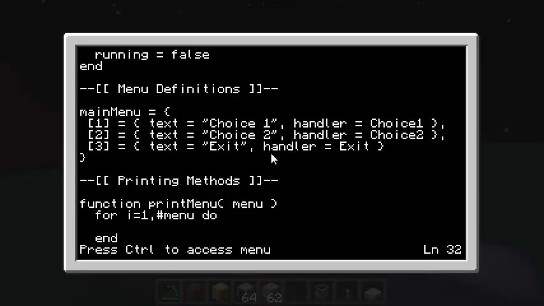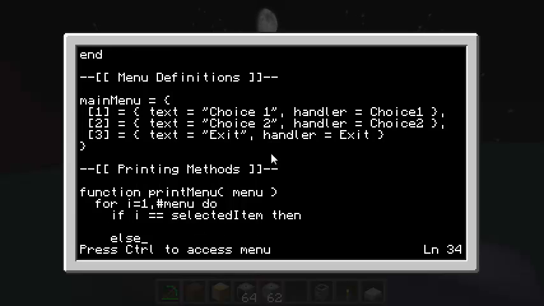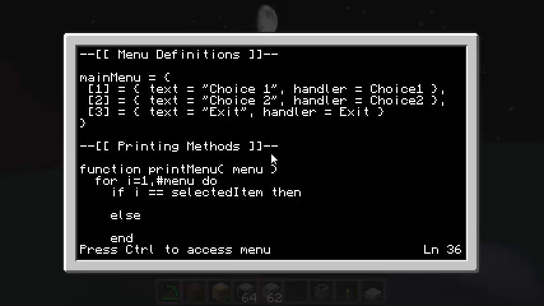Next thing we want to do is, if the current item that we're printing is the selected item, remember selected item starts at 1, then we want to do something, or if it's not, then we'll do something else. And now we're going to handle our print functions. So we could do print, and how are we going to do it?